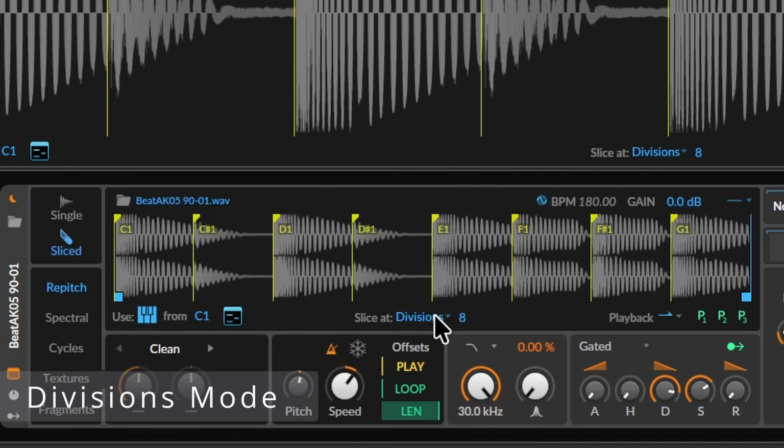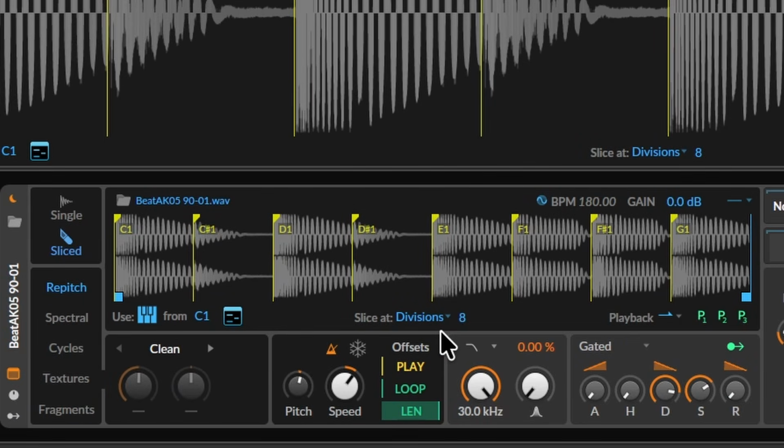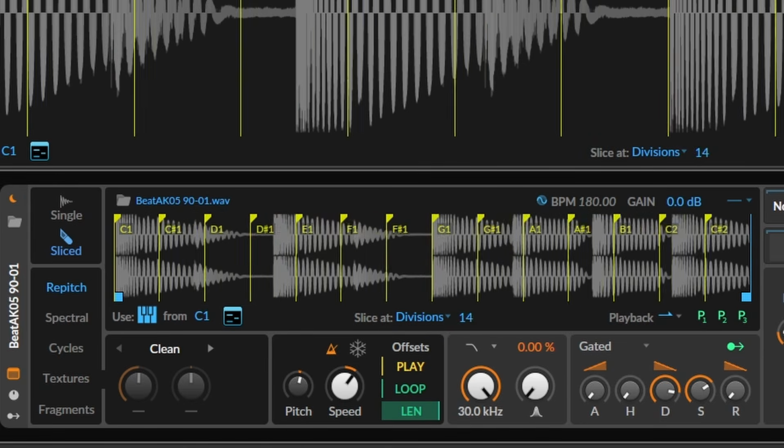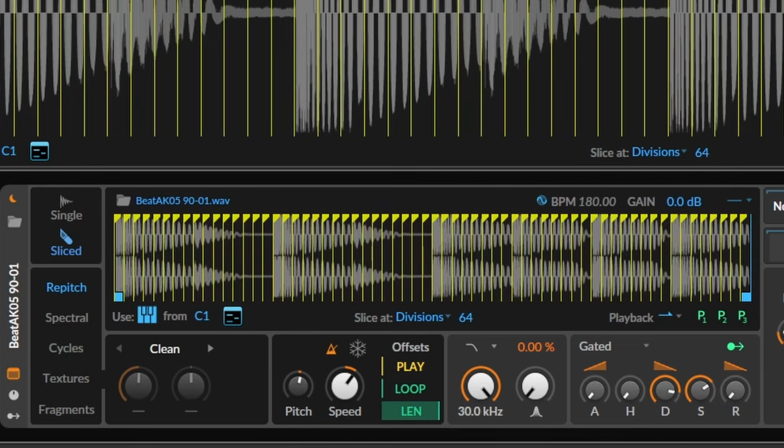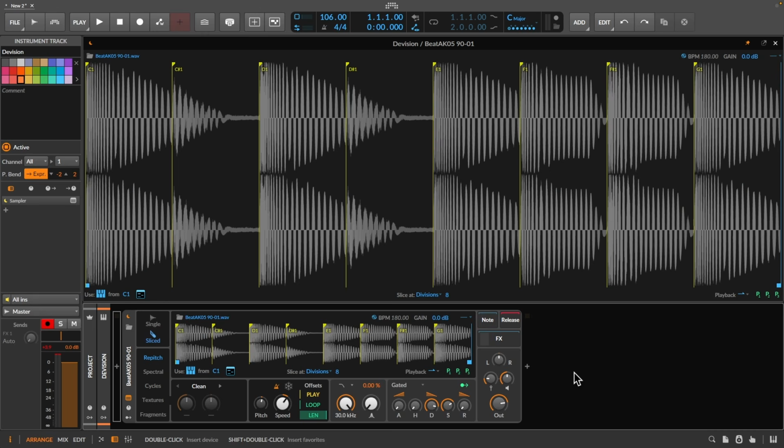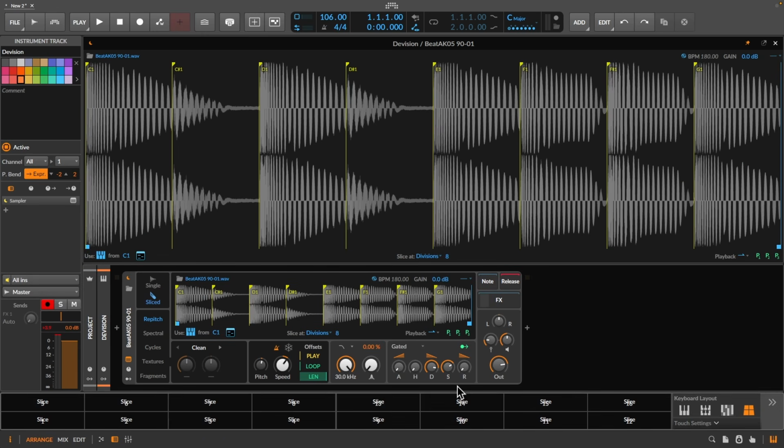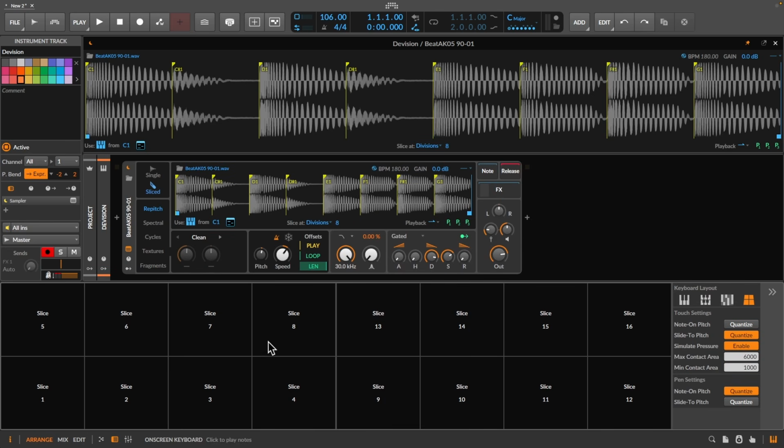Let's start with the first slicing mode, divisions. This mode simply divides the selected audio region into an equal number of slices. You can choose 2 to 64. It is the default. Because every slice has exactly the same length, this mode can be useful when working with rhythmic loops. If you are using a pad controller, Bitwig automatically maps the slices to available pads, making the sample immediately playable.